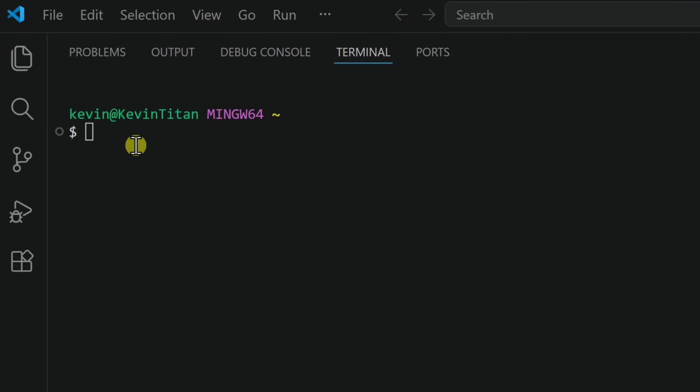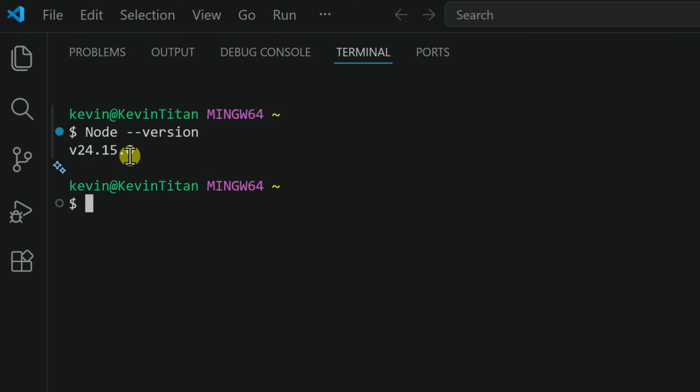Once you have it installed, run this command right here to check the version that you have. I'll run this, and there you can see that I have at least version 18 or later. Now, as a note, you'll find all the commands that I run in the description of this video, so that way you can just copy and paste it from there.